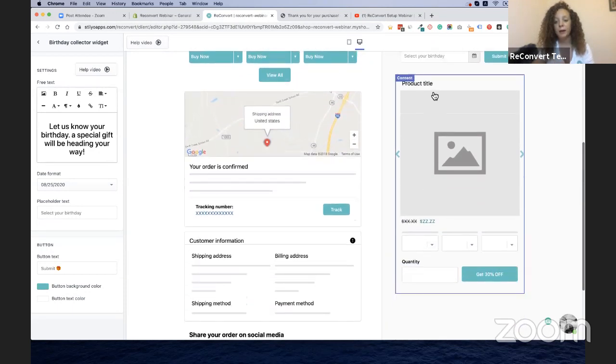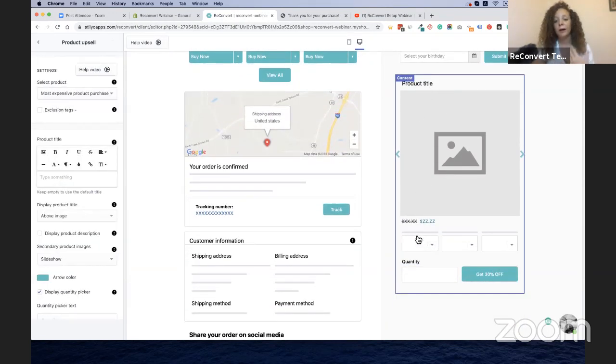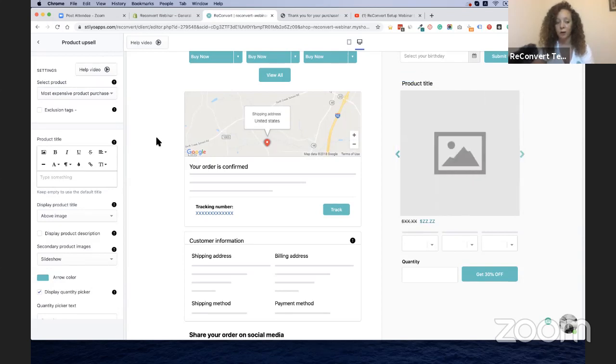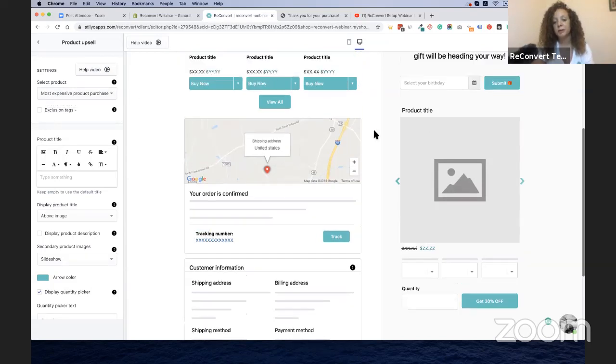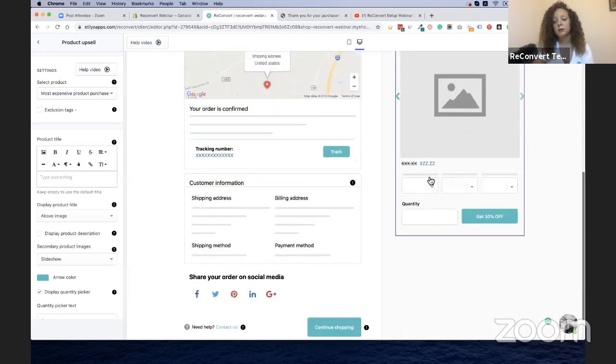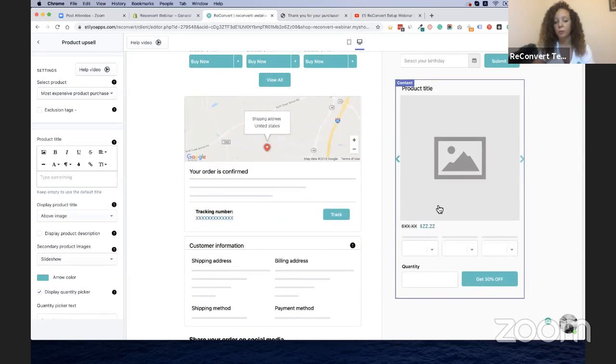And then next we have the product upsell widget, and this is a dynamic widget to upsell your customers. The default option is the most expensive product purchased, which means that whatever products your customer purchased, he's going to see the most expensive one here with a discount. And you might be surprised, but this works really well. People tend to buy the same product that they just did with a different variant and a discount.